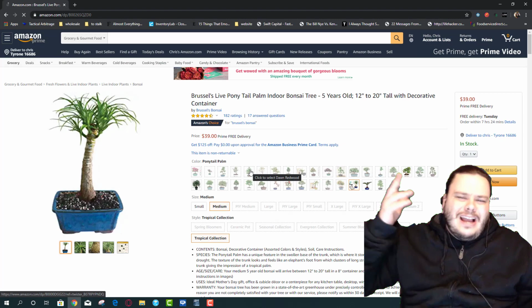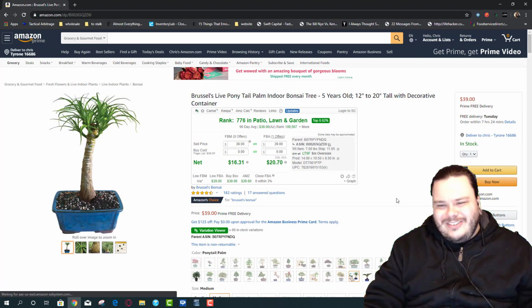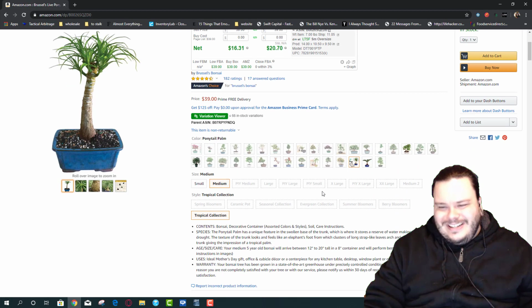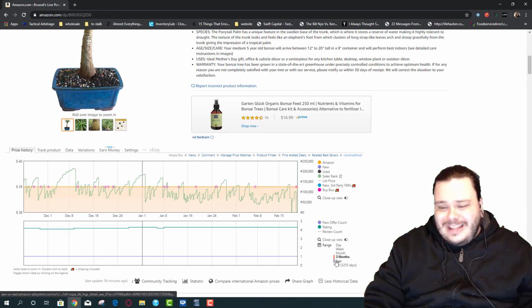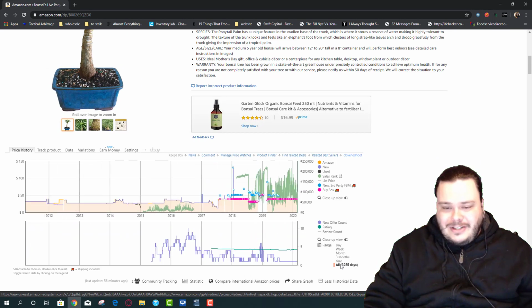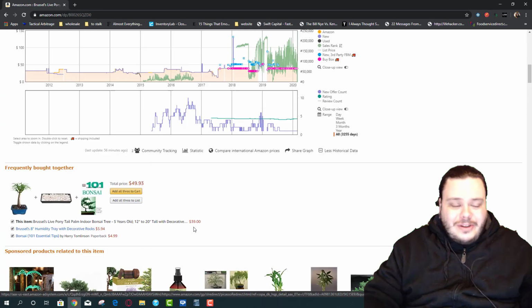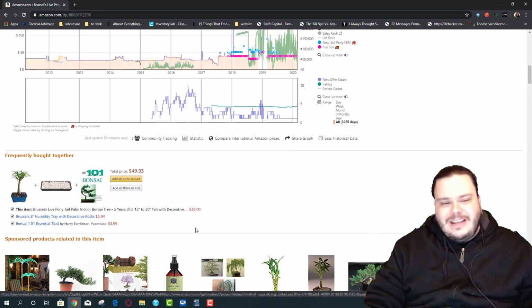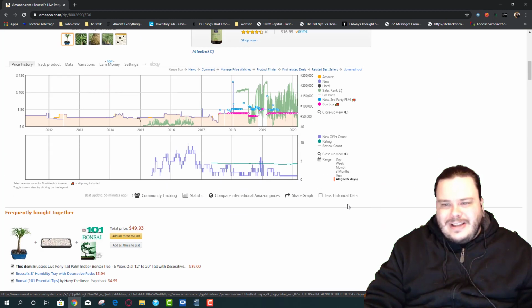Okay. You know what? I just shared this because I thought it was cute. It's a little bonsai tree. I don't know anything. I should stop claiming to know anything about everything. But it's a bonsai tree. It's a little tree. You can buy a little tree from Amazon. That is kind of fascinating to me.